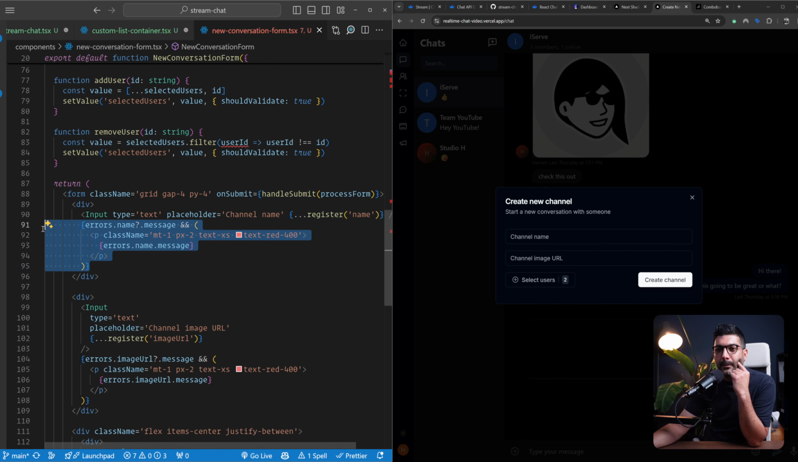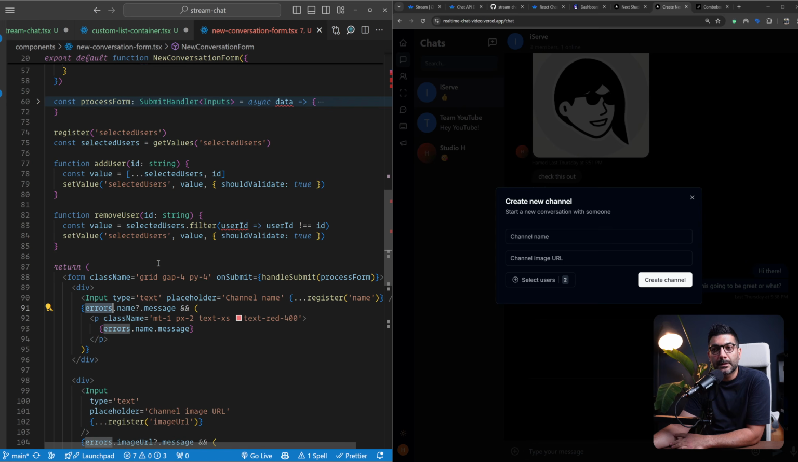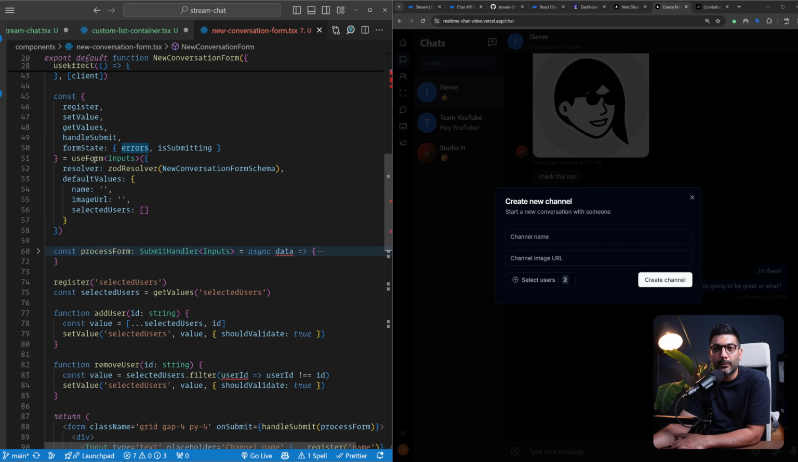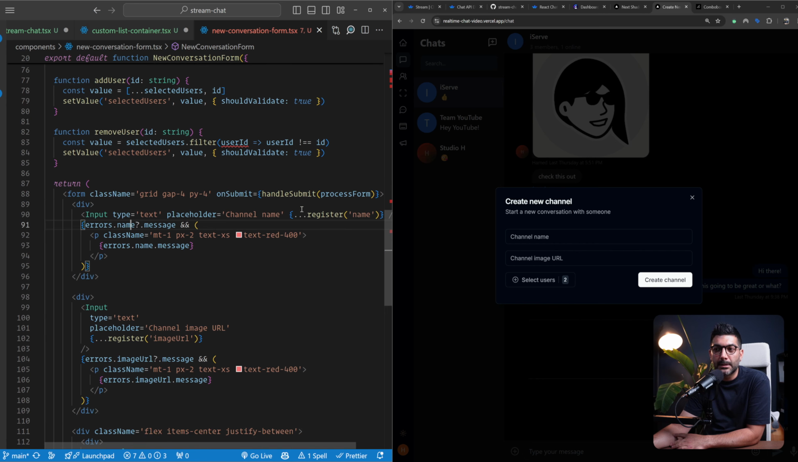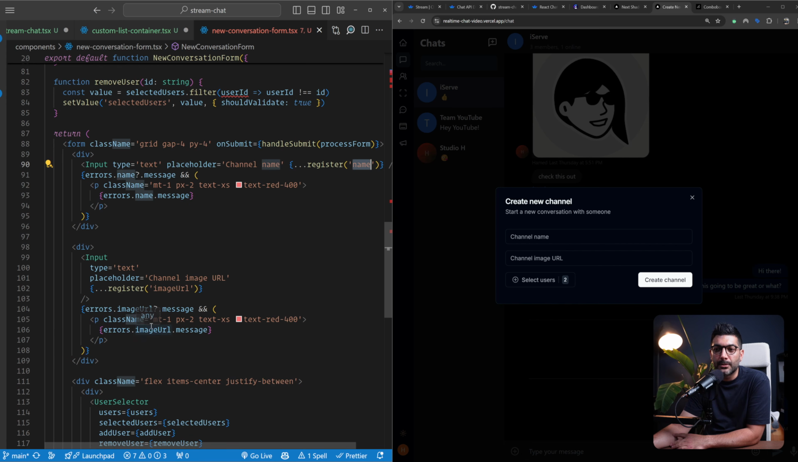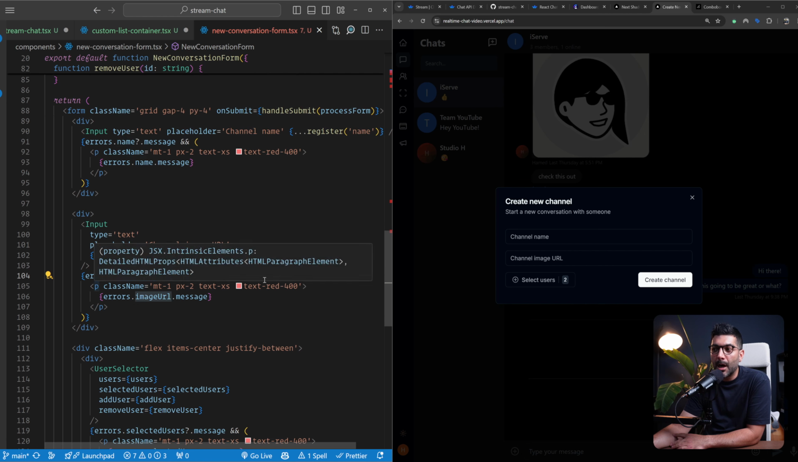Now, just so from a high level, you know, these are rendering errors. So any time the validation fails on the client side here, we're going to have Zod errors, or React Hook Form is going to expose these errors for us, which I have gotten back from the form state. It is going to have properties corresponding to the name of all the fields you have. So for example, name and also image URL here. So if there's any errors, I want to show them there.